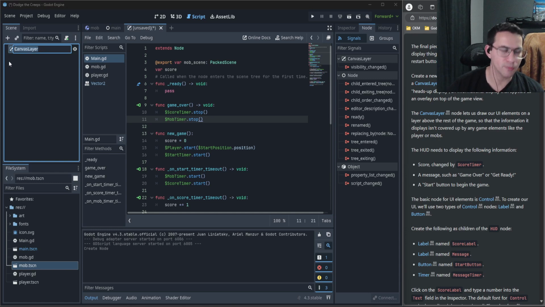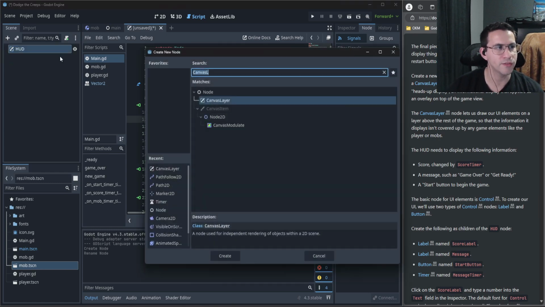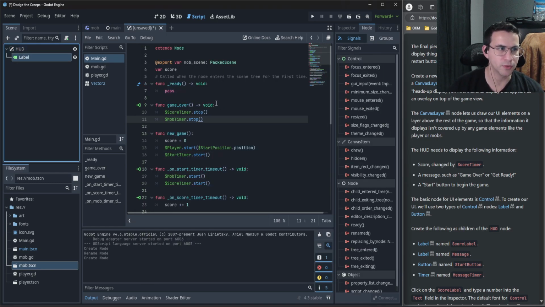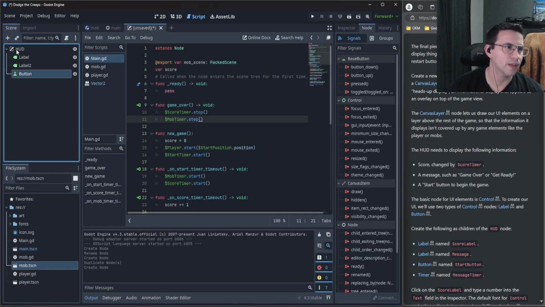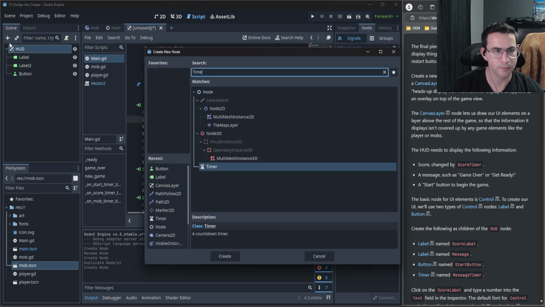Now, they're going to rename the canvas layer to the HUD. And they have you create a few nodes under it. I believe they make a couple of labels. Control D to duplicate that one. They make a button, and they also make a timer.